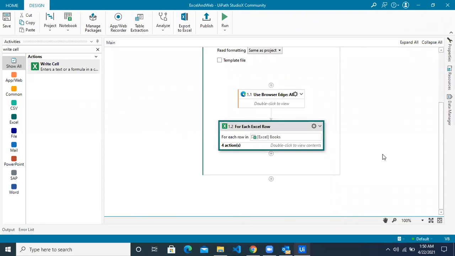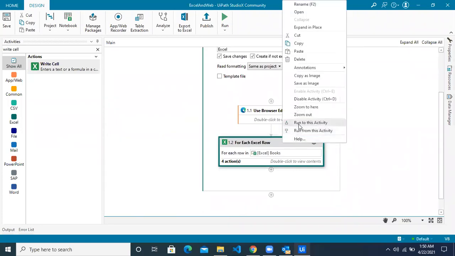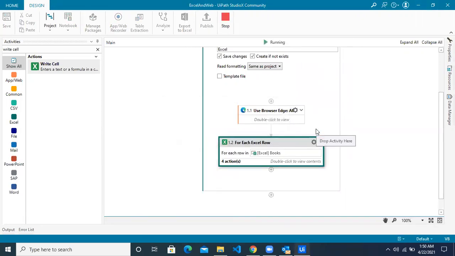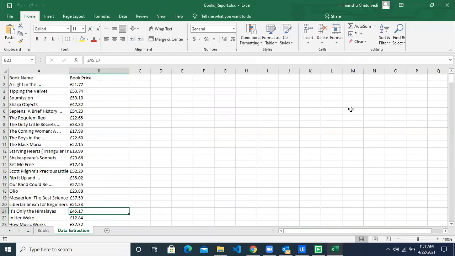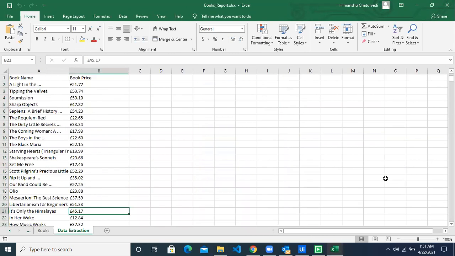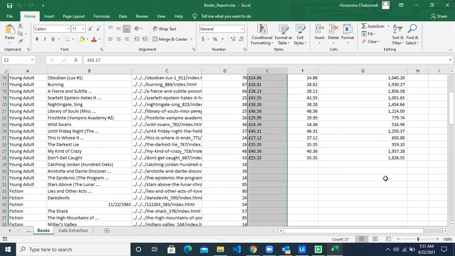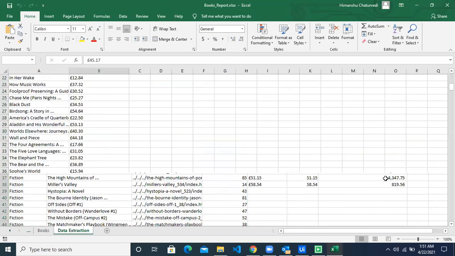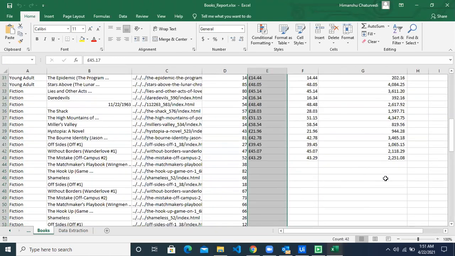For that, close the Excel file and right click on the for each Excel row and click on run from this activity. And let's see if we get the books sheet filled up with all the column values. So the bot has started, the Excel is there, and we can actually see it is doing the manipulation, extraction price, and the price is being changed after removing the symbol, and the total price is being calculated. So it's doing perfectly fine.